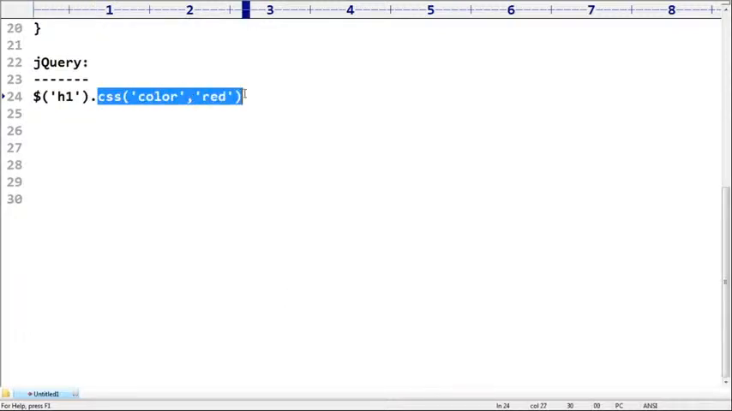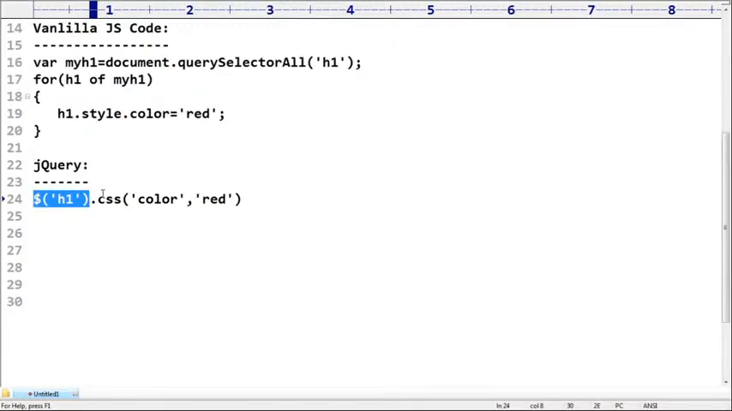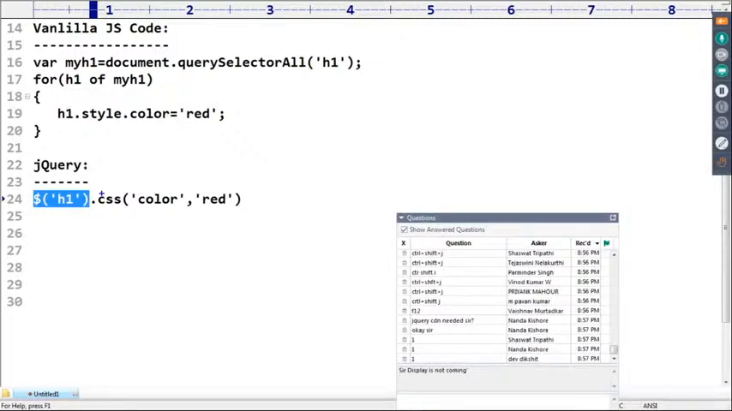$H1 and then the CSS function. Remember that $H1 is nothing but select the element. This is exactly the same as querySelectorAll. $H1 means internally querySelectorAll, like this, right? Next, the second one, that CSS of color red. Are you getting it? So select the element and manipulate the style.